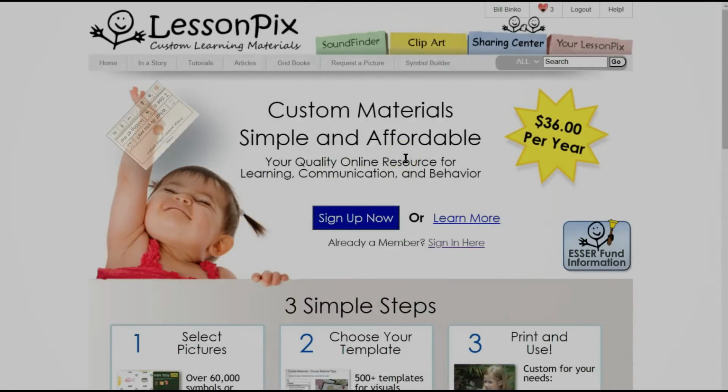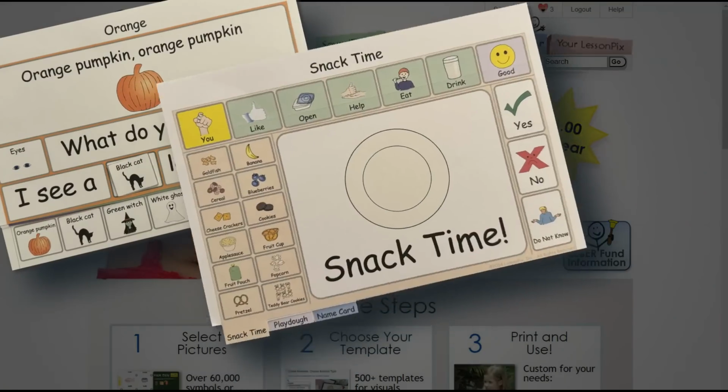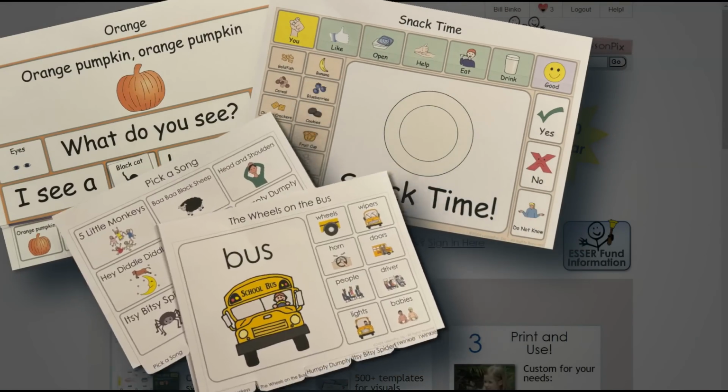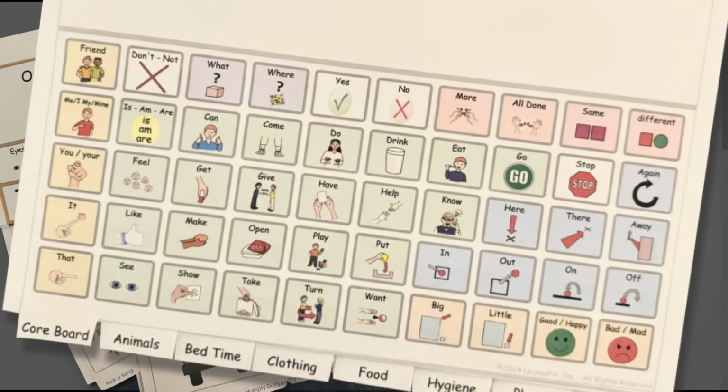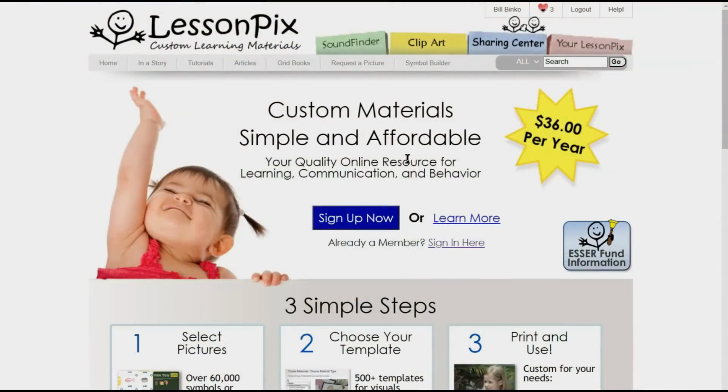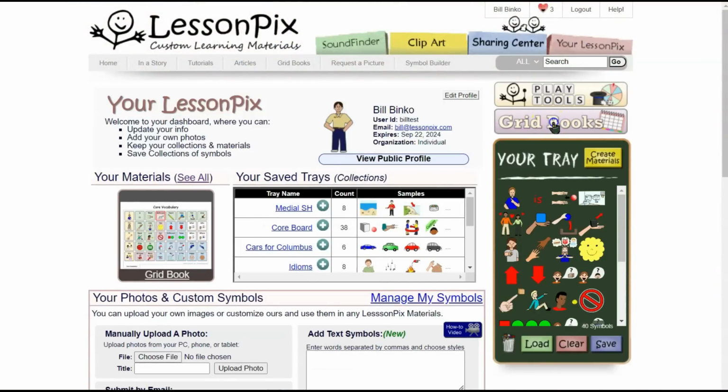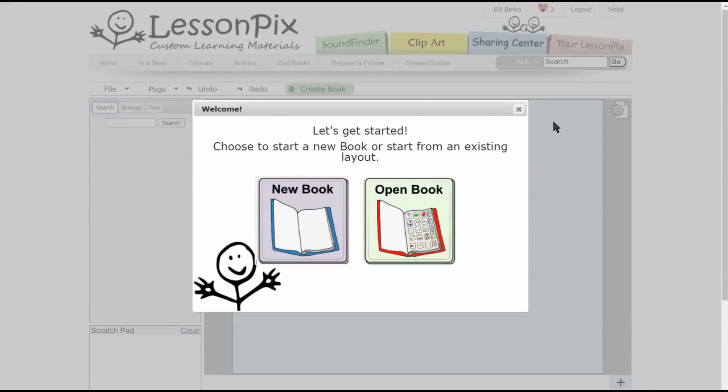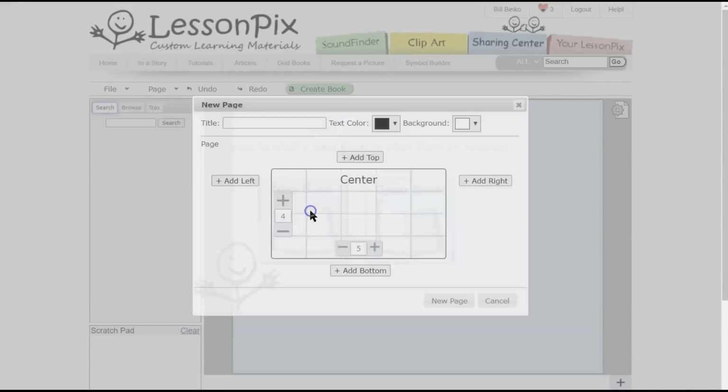Our new grid books are great when you need a custom layout that our templates don't handle, or when you're creating a multi-page material such as a tabbed communication book. Let's get started. Head to the Your LessonPix tab and click on the Grid Books icon in the upper right, right under Play Tools. This will launch the editor. We'll choose New Book since we're starting from scratch.